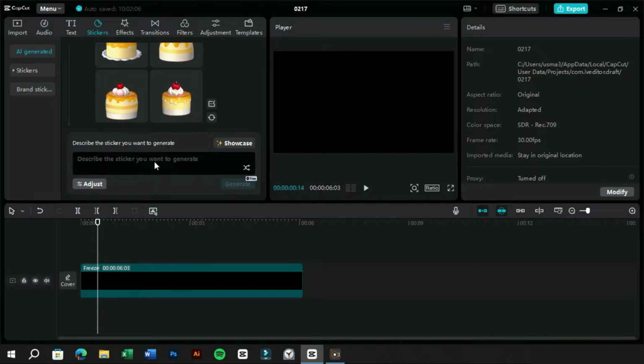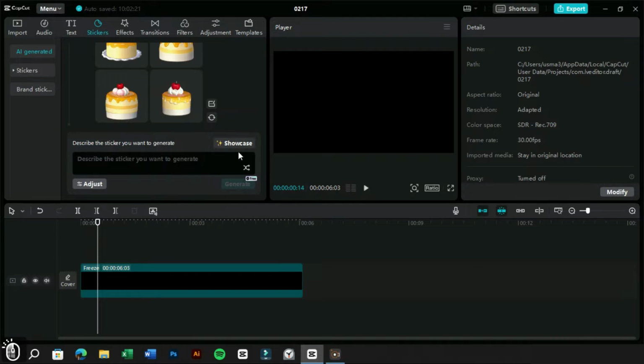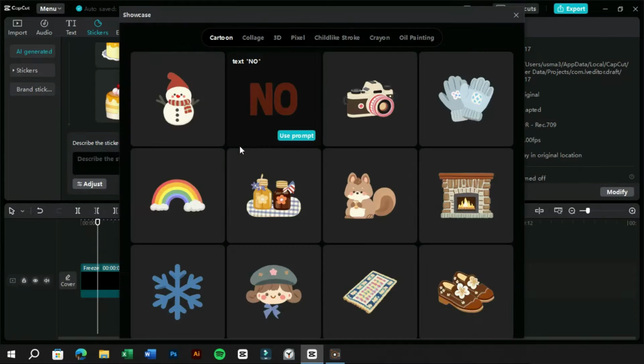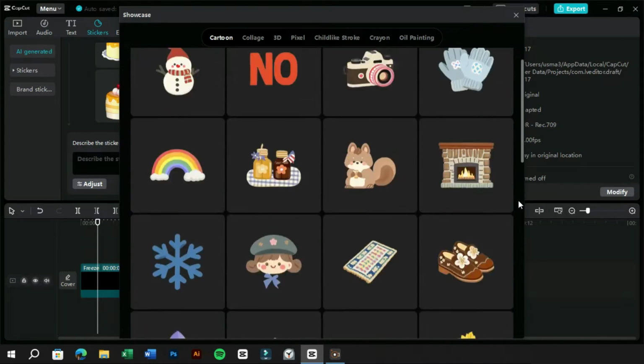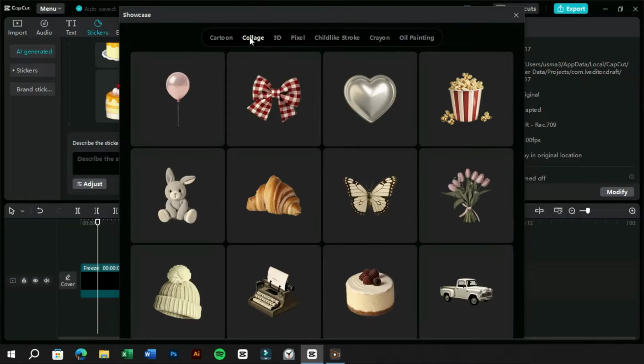We can write a description of the stickers here which we want to create. We have an adjust option here from where we can select the style in which we want to generate the sticker. In the Showcase tab, we can see example stickers and prompts in different styles. These all were created with this AI feature. We can also see the prompt which was used to create this and also use it again.